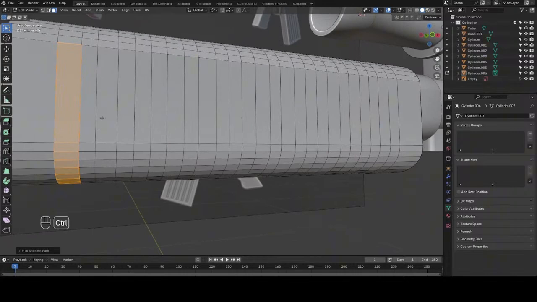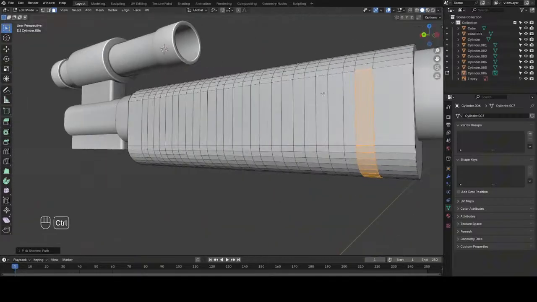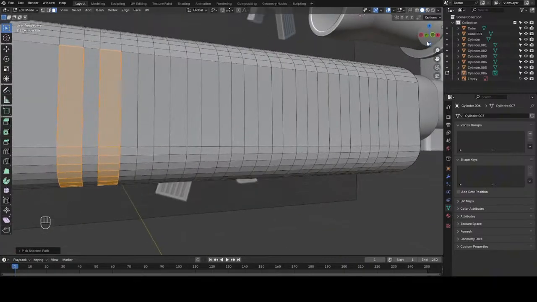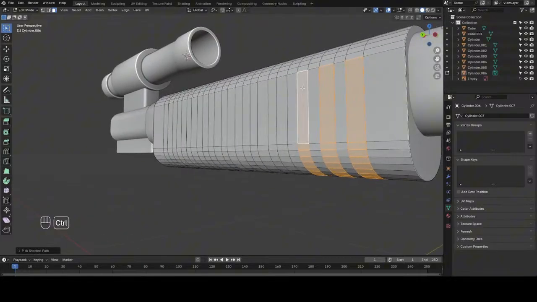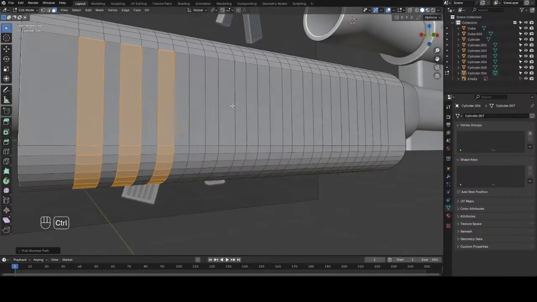Now select this face here, alt control, select this, alt control, select this. Okay, it's going to take time, just be patient. So alt shift, select this one, alt control, select here, and alt control, select here. Alt shift, select this one, alt control, select here, and alt control, select here.